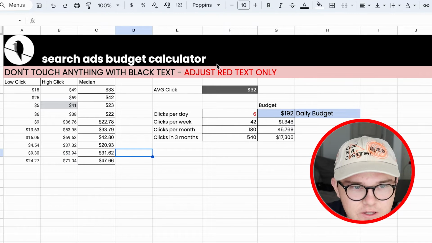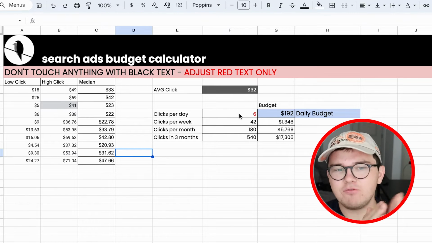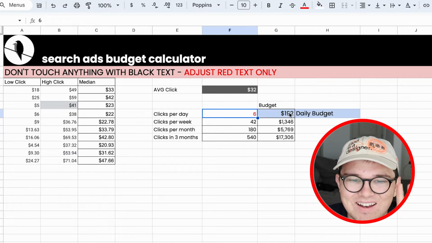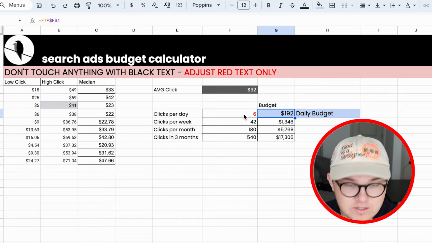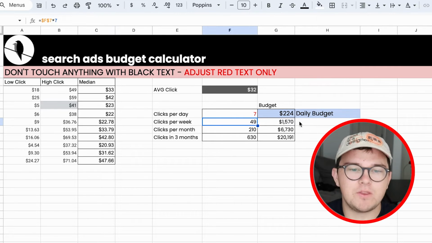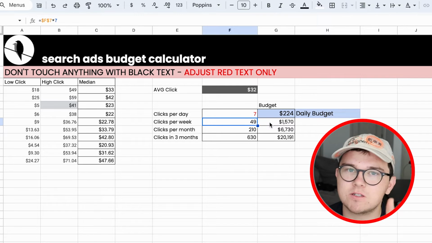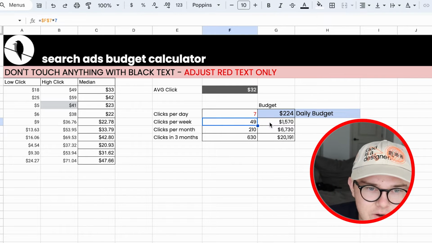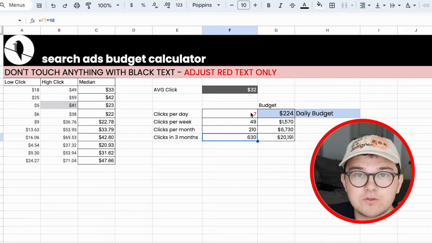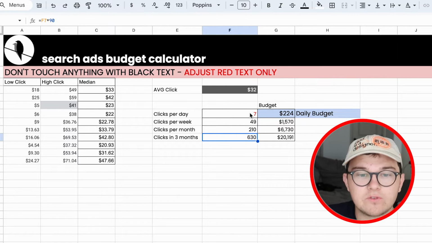What you're seeing on this formula is that if we have 6 clicks per day, then we need a daily budget of $192. If we want to get 7 clicks per day, that's $224. The reason for 6 to 7 clicks per day is you'll see right here, it gets us to where we need to be for those clicks in those 3 months. It gives us enough data.